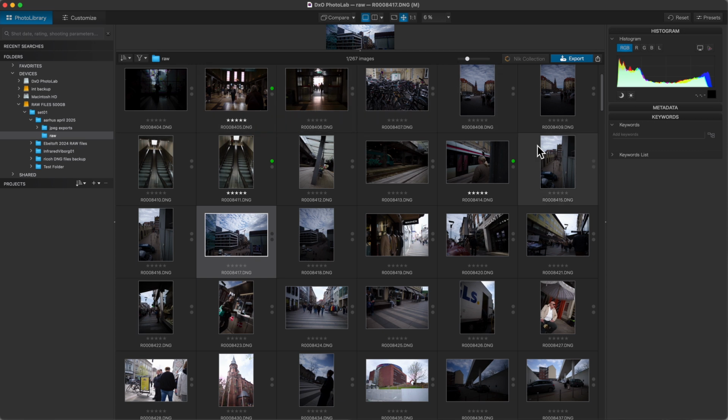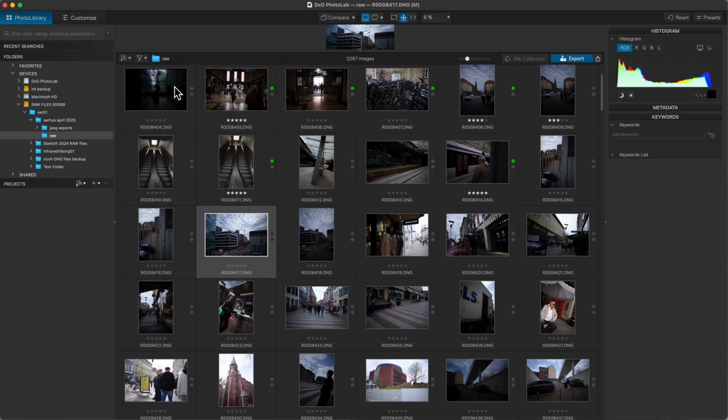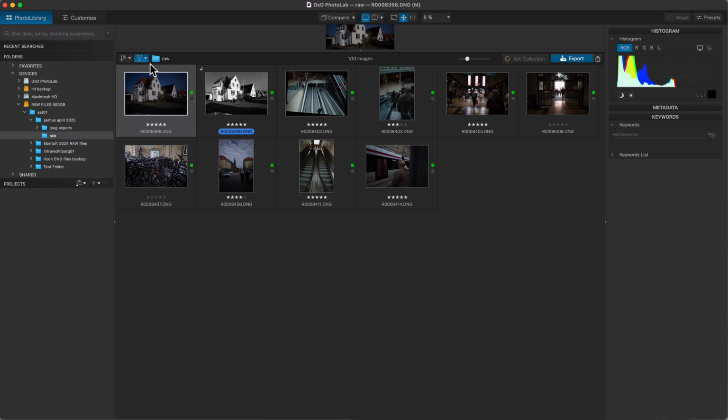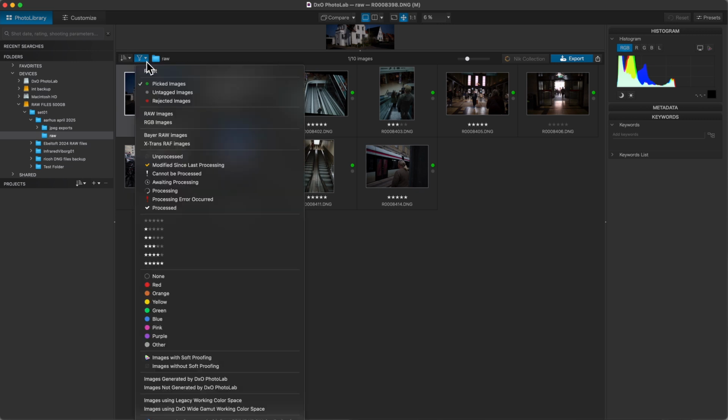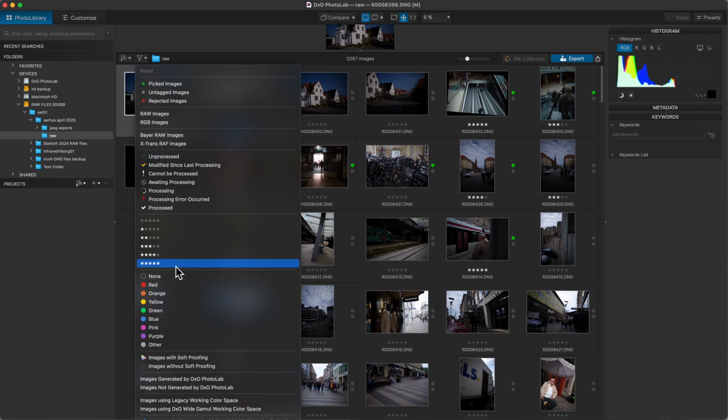For asset management, you can give things a green light there. That's like a good flag, I guess. And we can rate them like this. And then we've got the filter up here. So you can say, okay, they're called picked images when you give them a green. And then you've got your ratings down here. We'll get rid of that. Untagged images, or just reset there. That will remove everything.